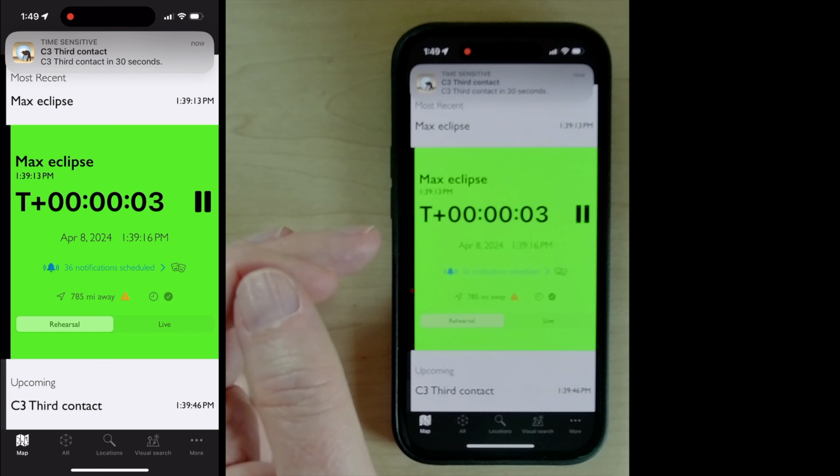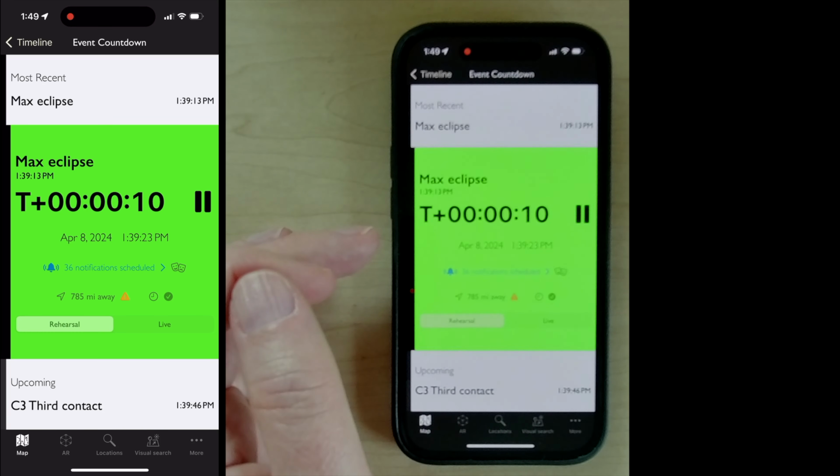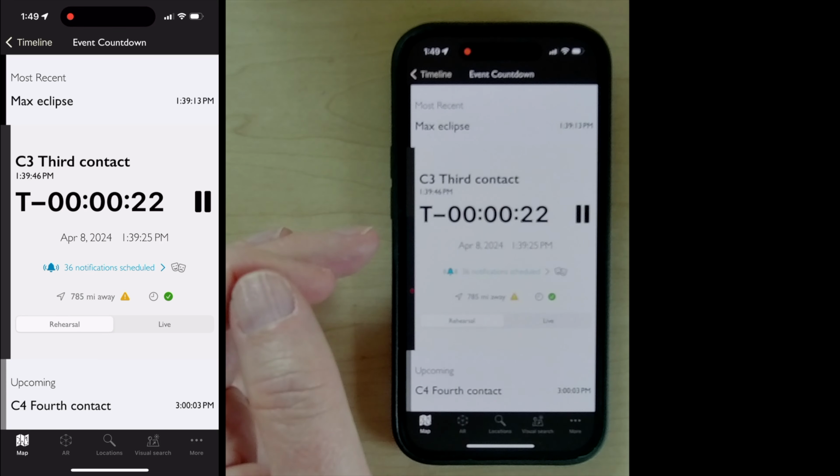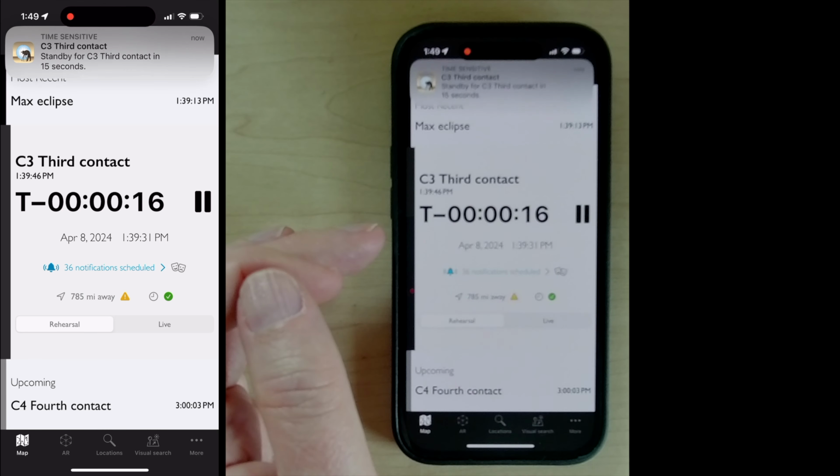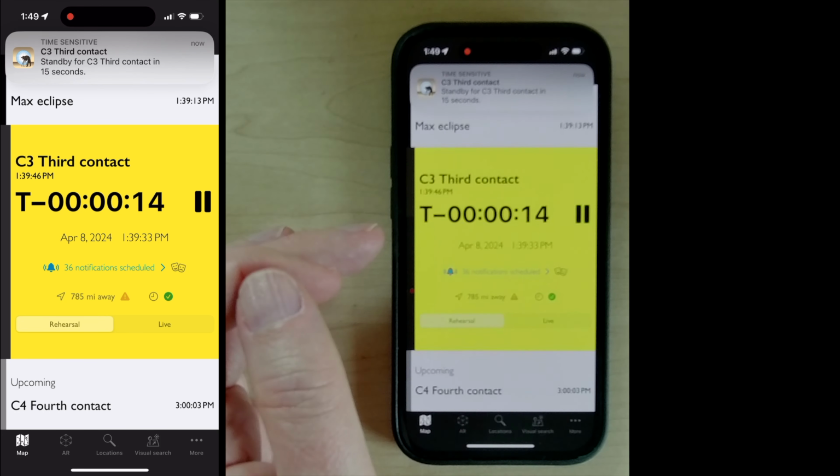Third contact in 30 seconds. And third contact is fast approaching as well. Maybe pause the photography, look up, enjoy the sight. And now back to the camera. We're exposing for Bailey's beads and diamond ring. And here it's coming.